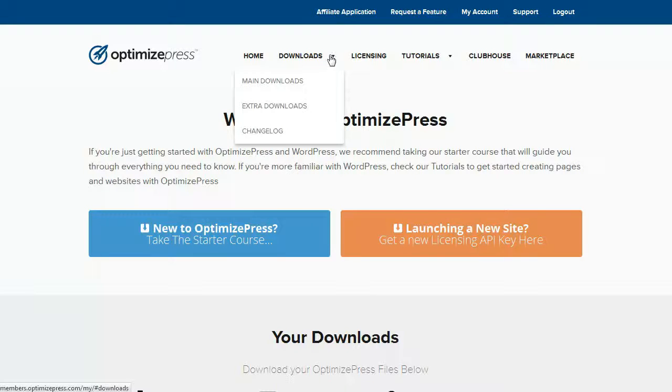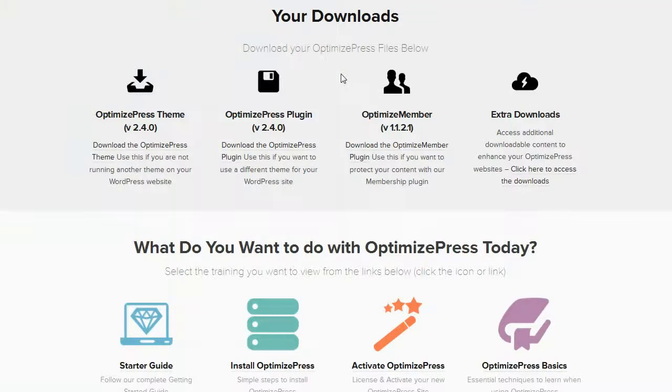landing page plugin. So let's go to downloads and click on main downloads. The first thing we're going to do is download this and install it into our WordPress site. There's a couple of ways you can do that. First, you can run it as a plugin.